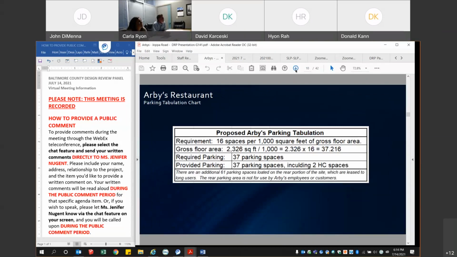This shows that based on the parking requirement of 16 per 1,000 square feet, since this is a restaurant, we were required 37 spaces. We were able to achieve that right on the number with the latest layout, and 2 handicap spaces as well.